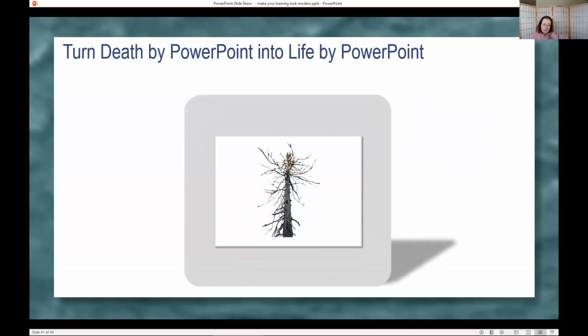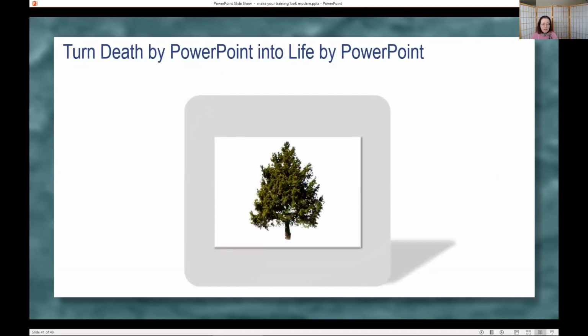So it's like a dead tree, probably looks like a lot of trees in California right now. Turn death by PowerPoint into life by PowerPoint. And it helps people visualize, here it's so green and lush, and people can feel it. It has an emotional effect on people. And so that's a good way of using animation.